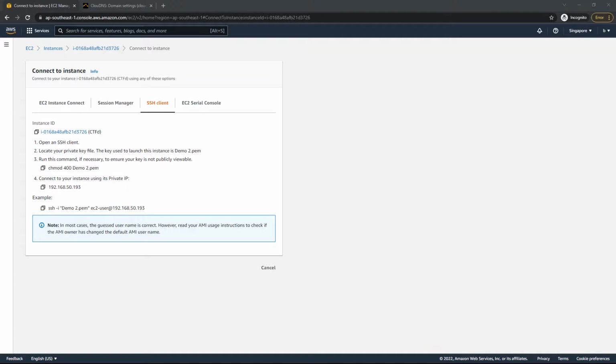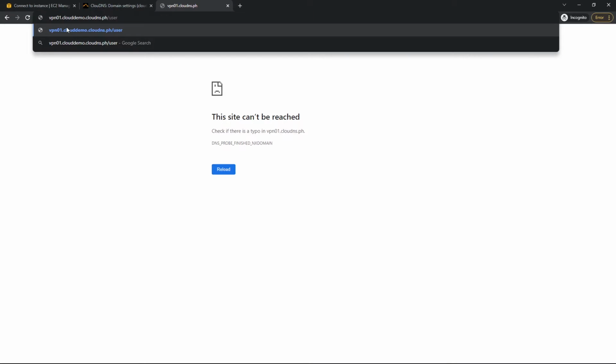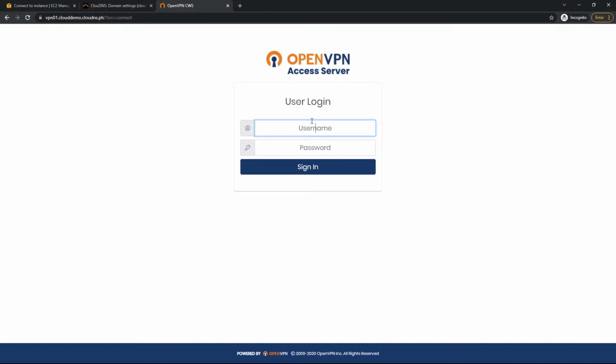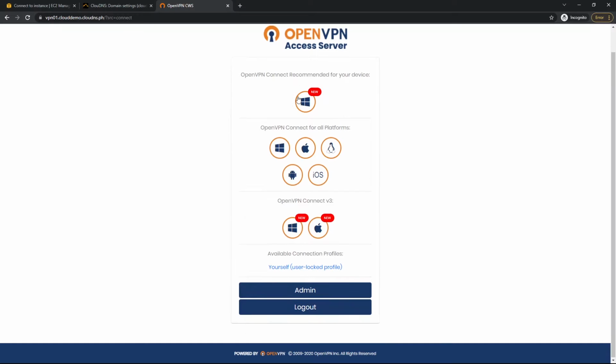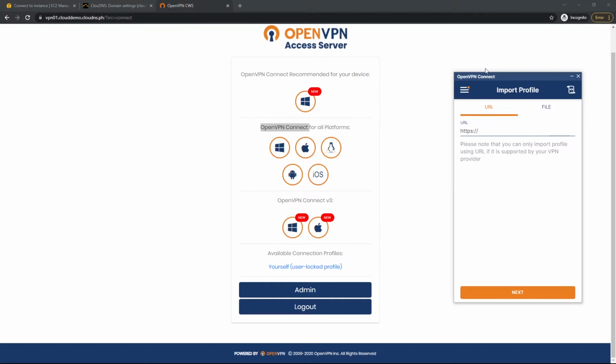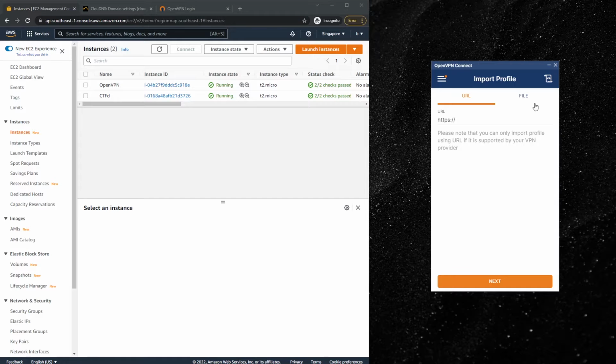So let's do that. Okay, before we connect to the server, there's one thing I want to show you. Next, you need to go to the VPN domain name that you have created in the previous section. You will see something like this. Then there's the user login, then you just log in with your credentials. You will see something like this. You need to install this OpenVPN Connect client. Once you have the client installed, you go back to OpenVPN.